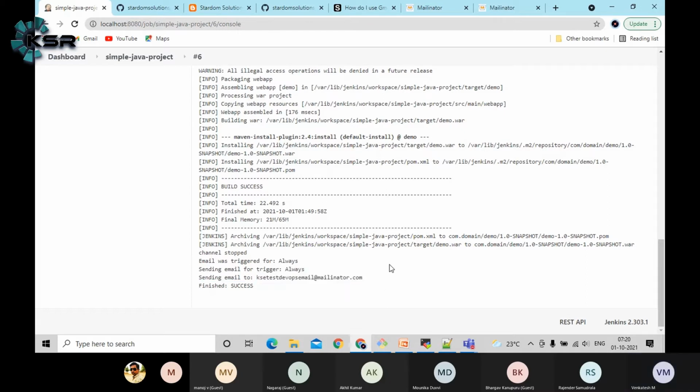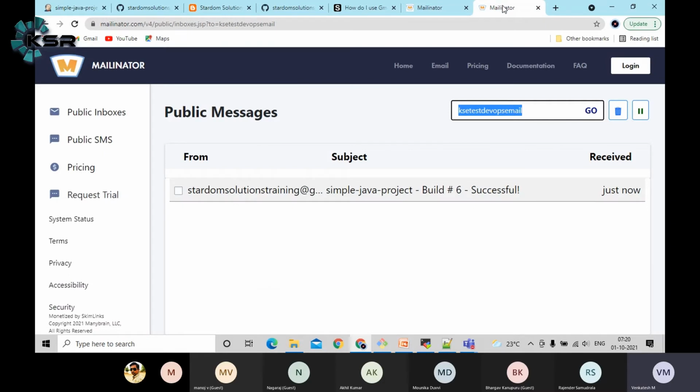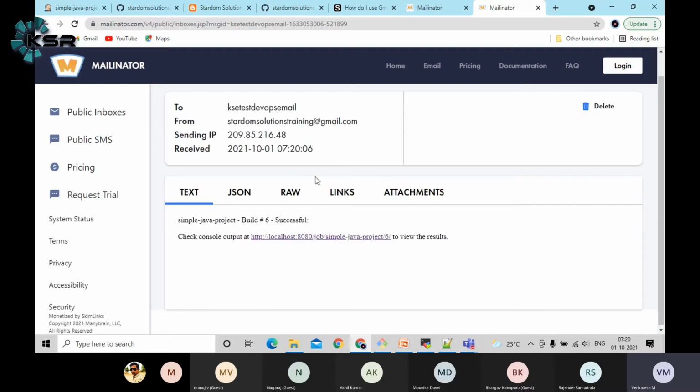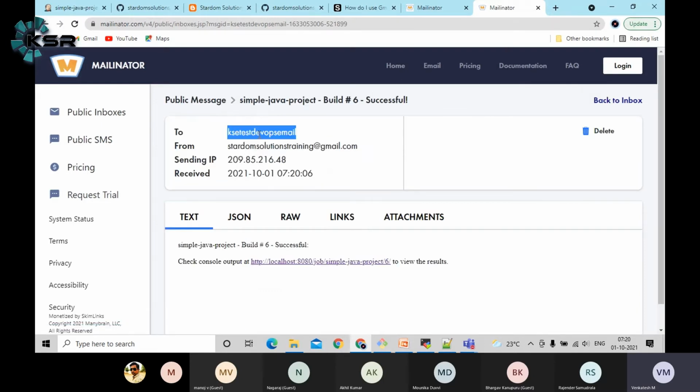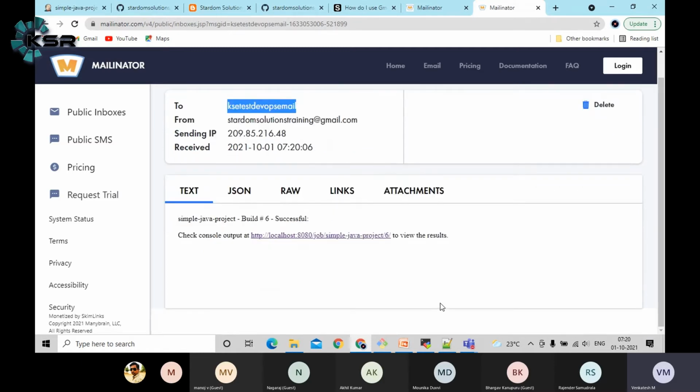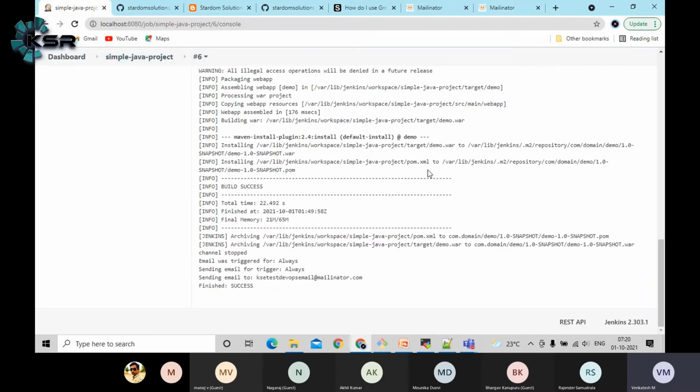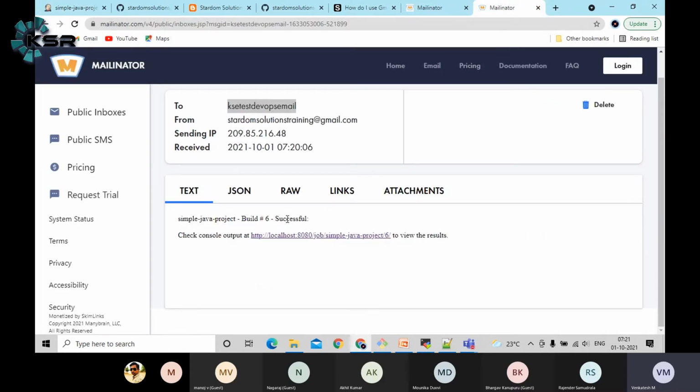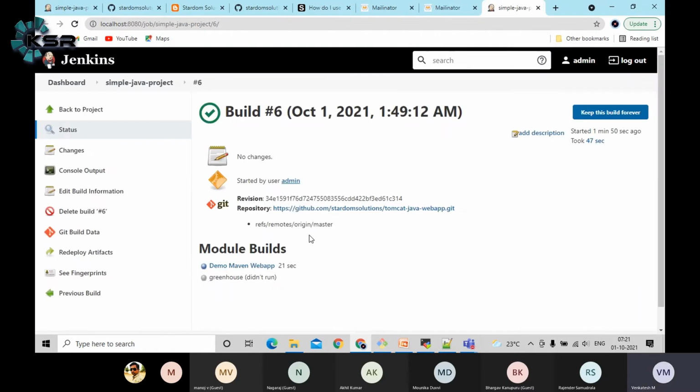That's it. Okay, now I think the second email ID I have created. See here, as you can see, I have given the Start and Solution training mail ID. Here, this is the to list. Reply-to also we can add, guys, if you want. Then this is my log message. As you can see, simple Java project and build number 6. That means this is the sixth time I am executing the job. This sixth build is successful. And if you want to see the logs, you can click on this one. Like this you can do, guys.